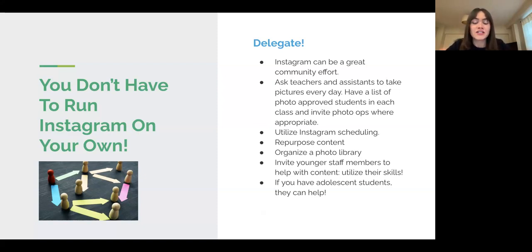Ask teachers' assistants to take pictures every day. Have a list of those photo-approved students. Utilize Instagram scheduling. You can even just use a simple spreadsheet, and you can ask a teacher or a parent to put together 4 posts or 5 posts a month for your school and send them to you on the first Monday of every month. And that can be a great way to get started.